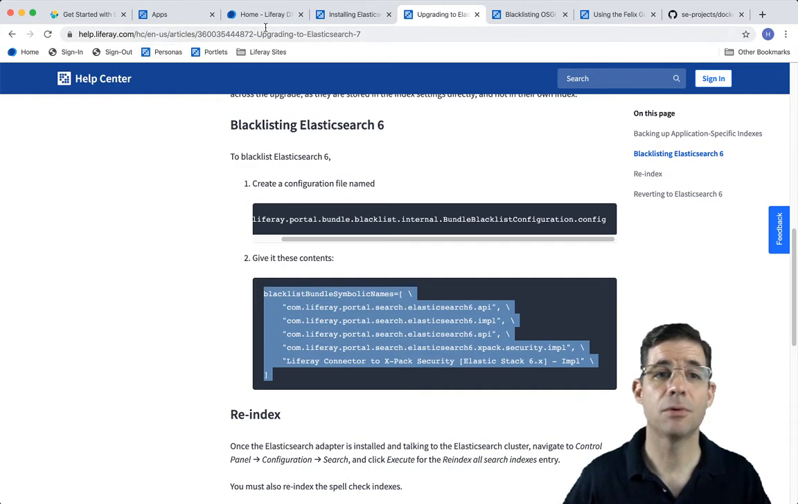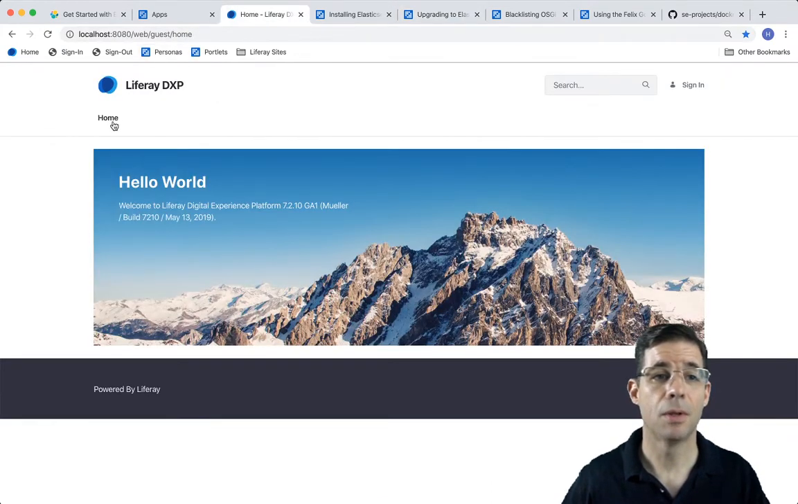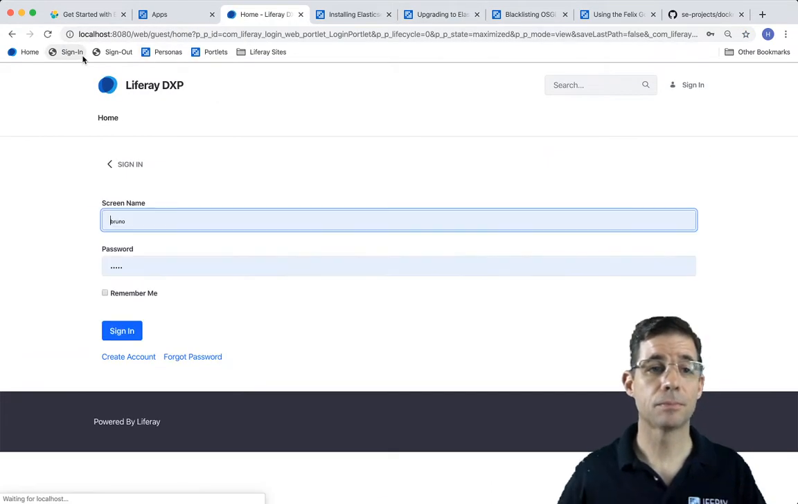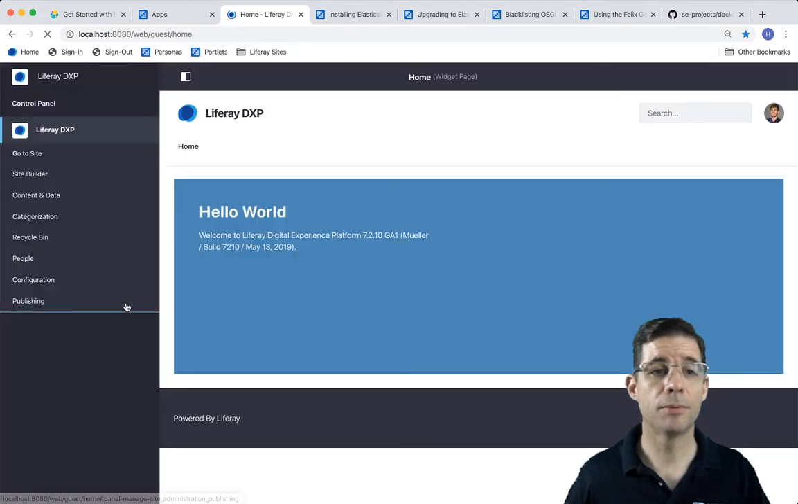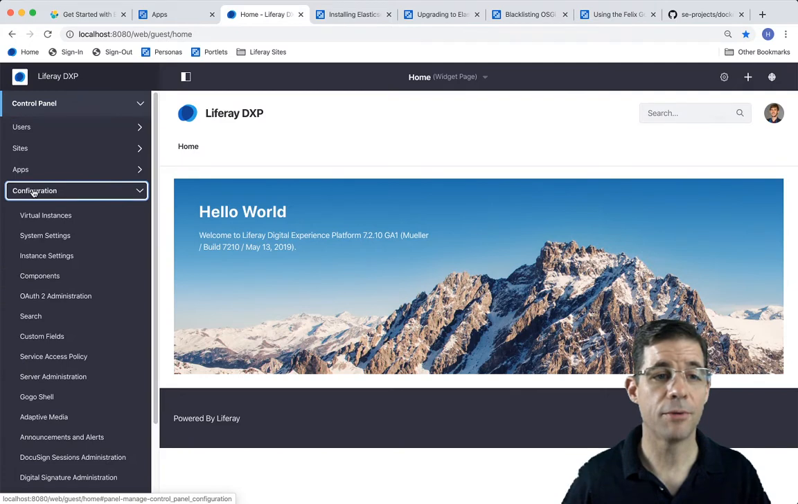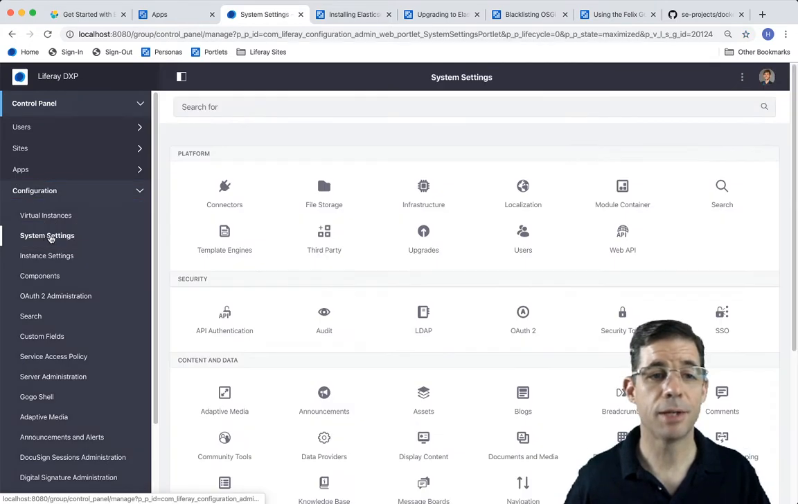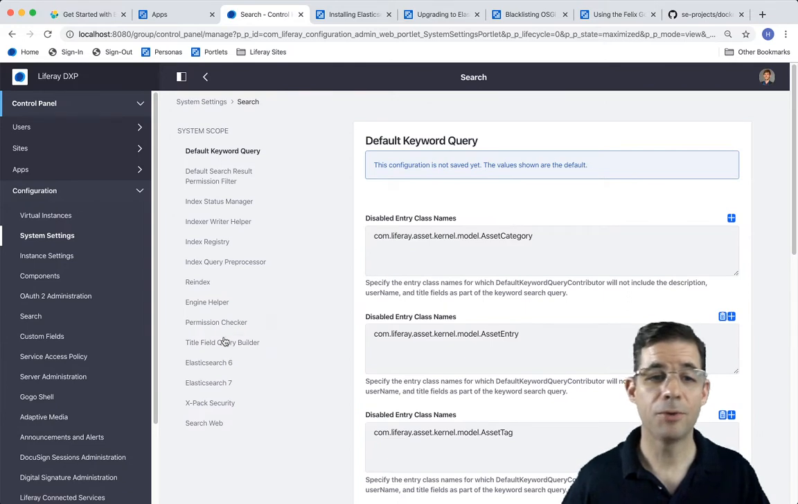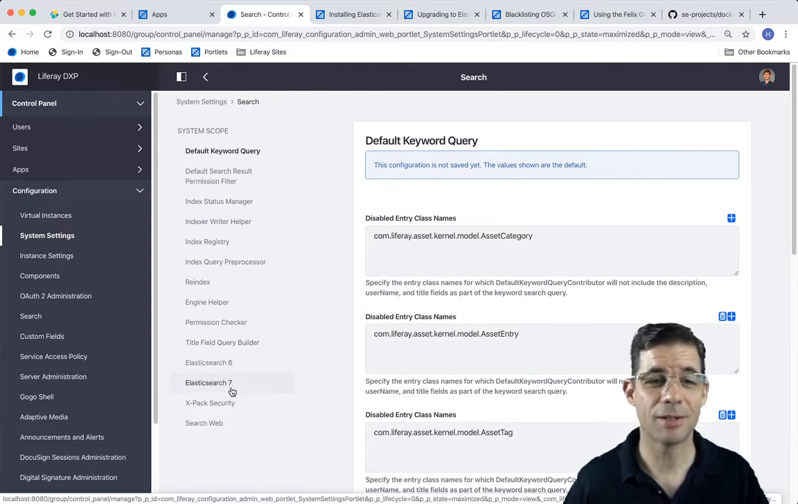Let's first go to the control panel. I'll sign in here as Bruno. He's our administrator user. I'm going to click on Control Panel, Configuration, System Settings, and then Search. When I do, you'll notice that there are two menu items here: Elasticsearch 6 and 7, and our goal is to make 6 go away and then to configure 7.